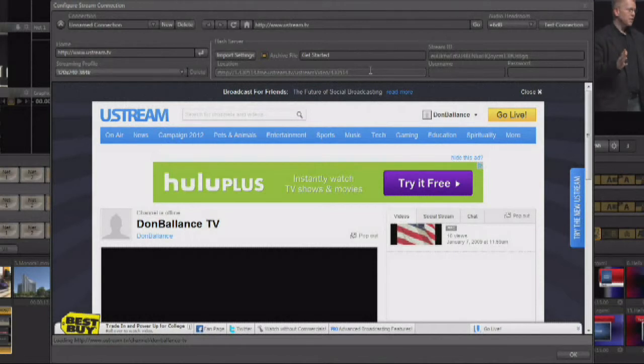Then make sure the Archive Stream button is turned on to save a copy of the stream for later. You need enough broadband for the stream to reach the TV.